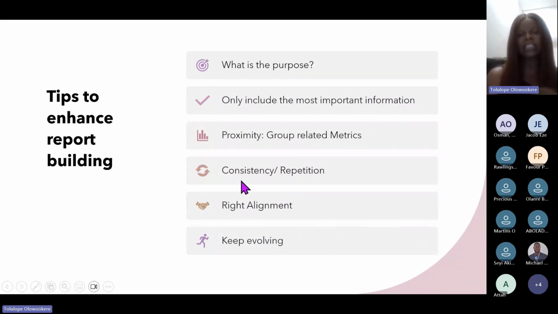Then I've said consistency or repetition. I've talked about alignment also. And the last but not least is to keep evolving. I can say this with my chest, unless otherwise, anyways, but the first dashboard you create will be your worst dashboard ever.